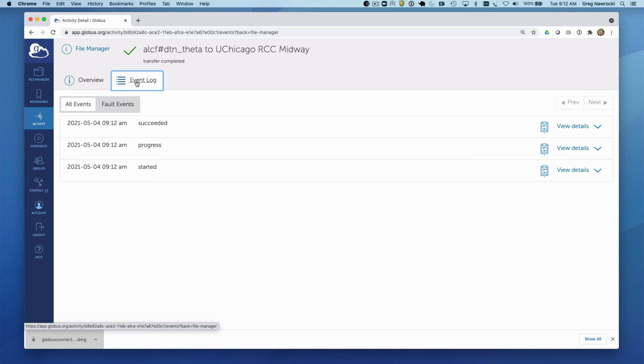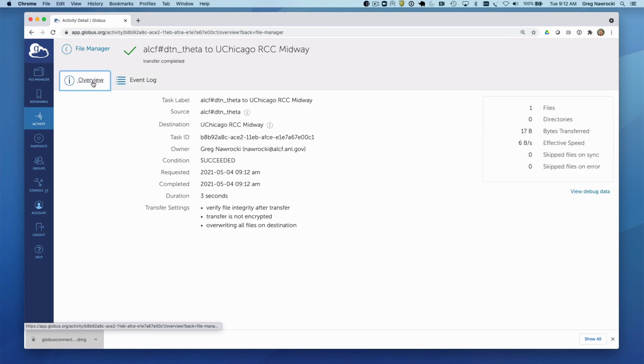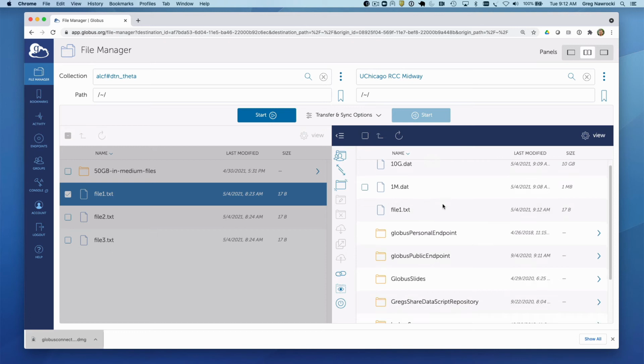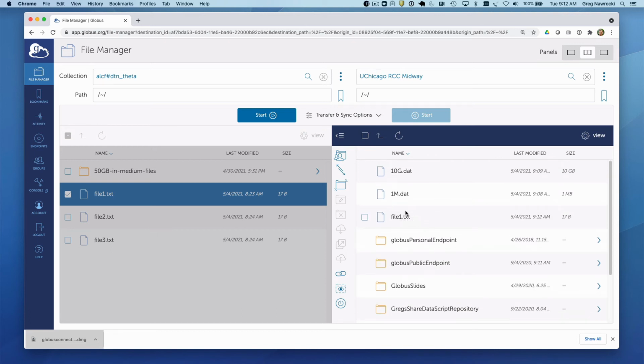Obviously, a small file is going to go very quickly. Started, progressed, and succeeded. You can get some overviews on that transfer as well, some stats here on that transfer. But again, small file, so it's going to be really easy to transfer. And if I refresh here, it shows up here. Okay, great. So that's an easy small file transfer.